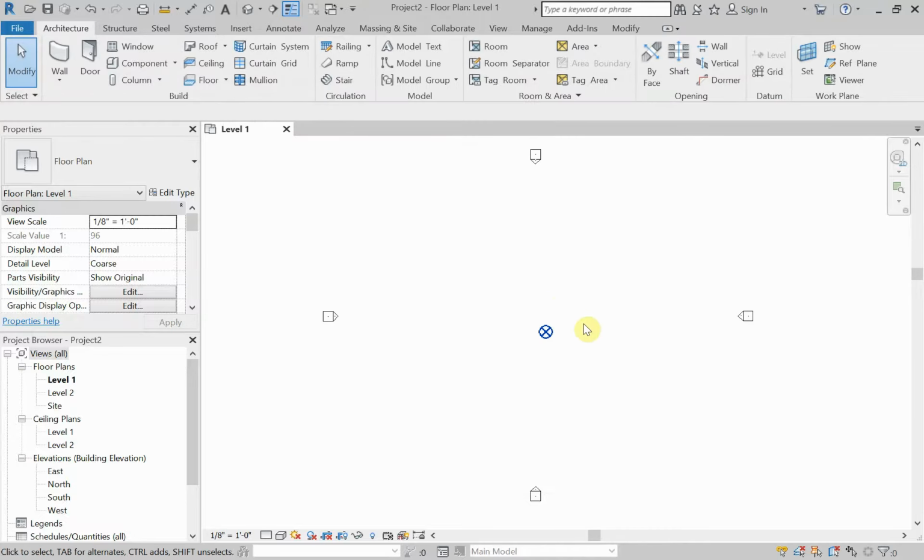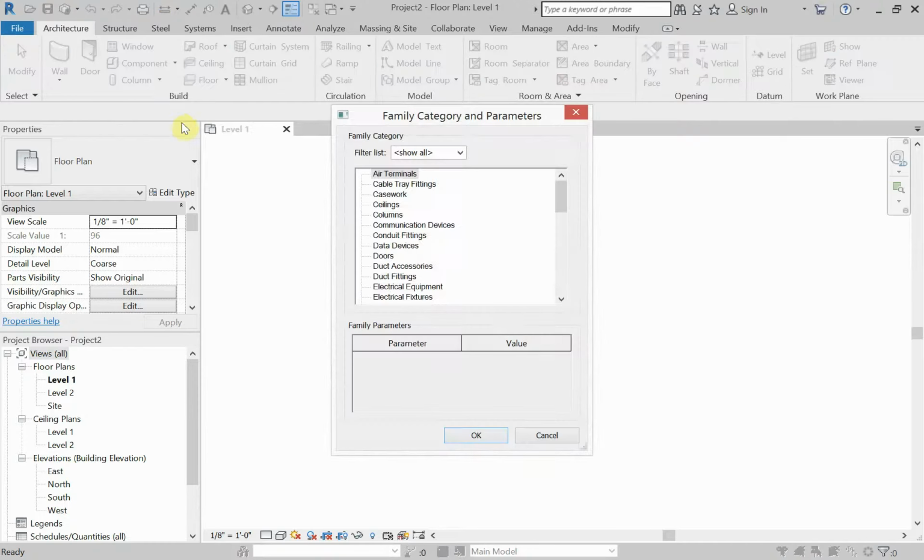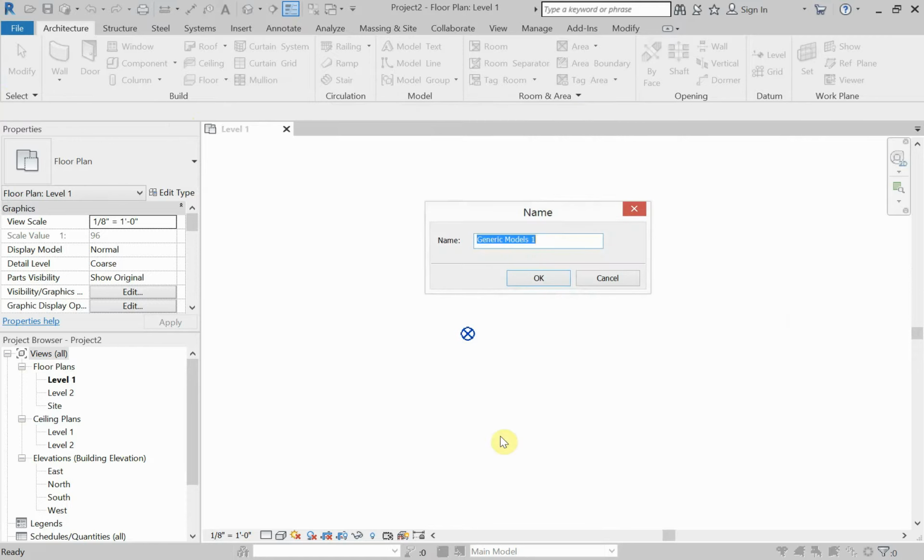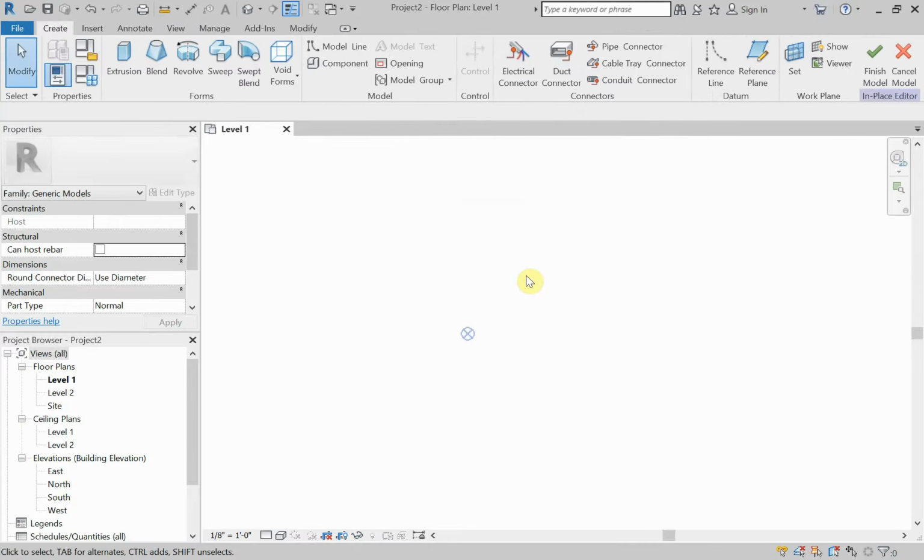Okay, so that's the origin. So if you're working in AutoCAD or Rhino, that's the 0, 0, 0. All right, so I'll zoom into that, and we're going to go to Component, Model in Place, and we're going to categorize this as a generic model, and I'm going to call this Sweep. Okay, so here is my sweep.